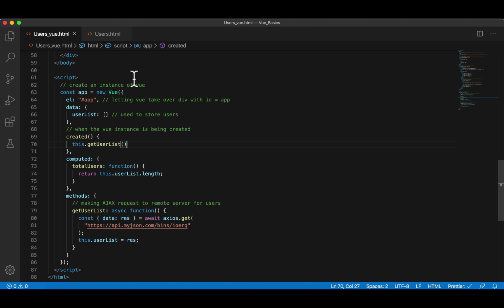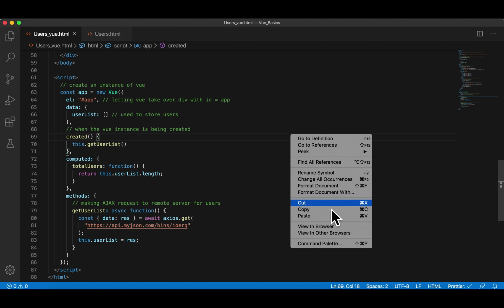So what happened is when the Vue instance gets created, we're going to call this method. In this method, we're going to make an asynchronous call to this address, and the server at this address will return 7 users in JSON. And we're going to assign the data part of this return value to this.userList. So after this function gets called, this userList, which was empty initially, will have 7 users in this case. Okay, so right click, let's launch it.